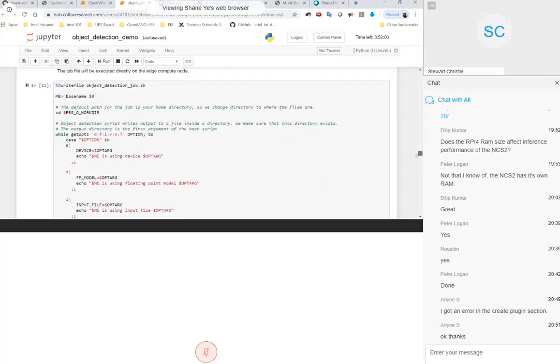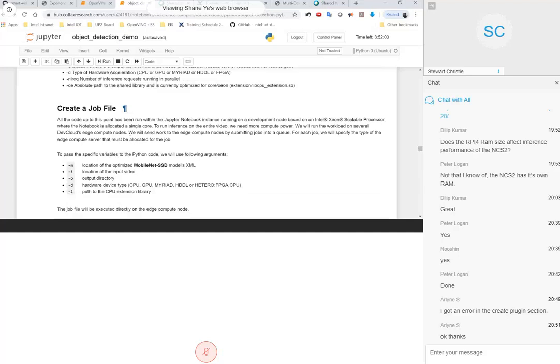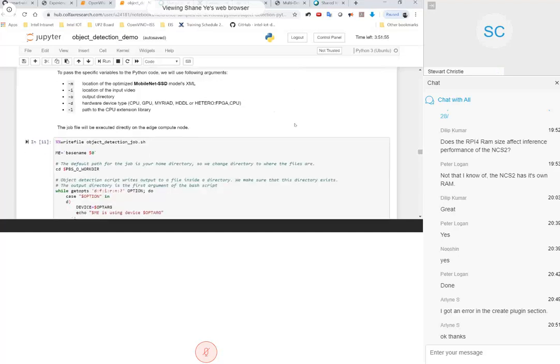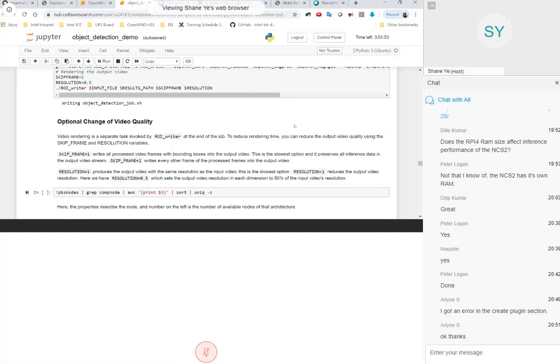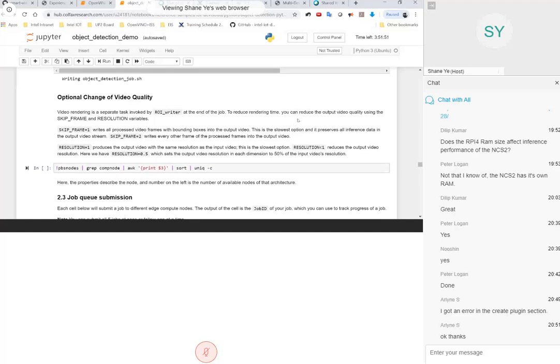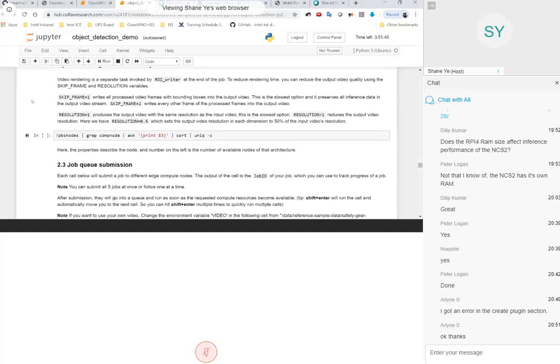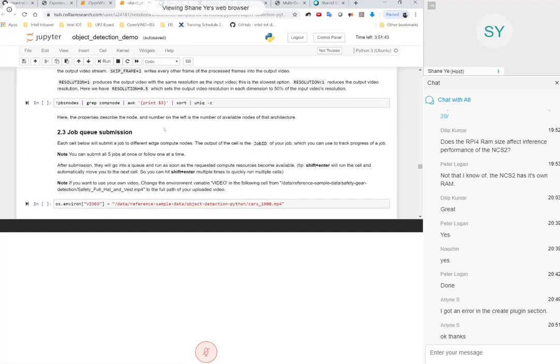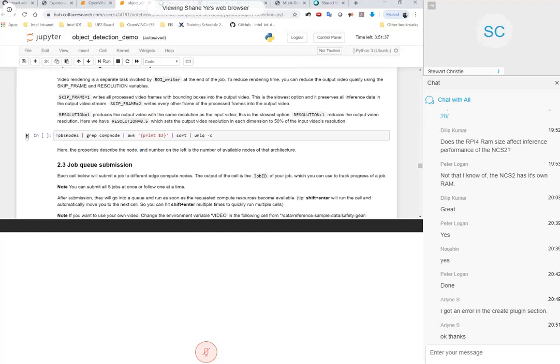Right. So we will come back to create a job file here. After we create it, we can optionally change the video quality. This is optional. You don't have to do that. But here, yeah, you can have a look at PBS nodes. That shows all the boxes around this.